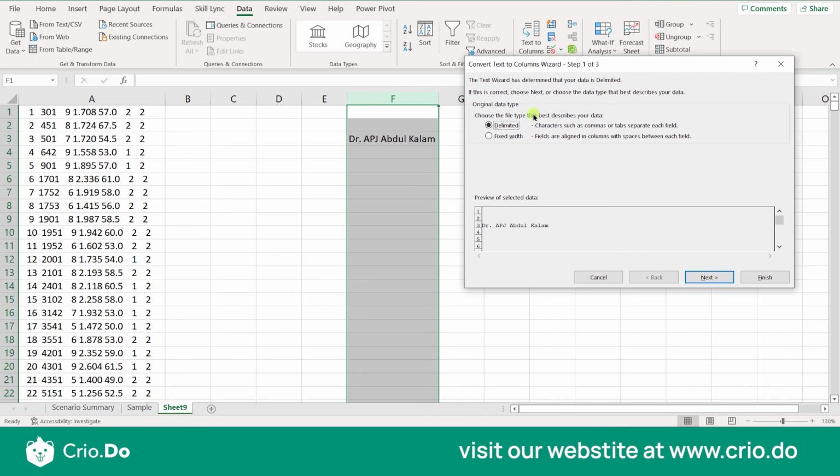This is the Convert Text to Columns Wizard, divided into three steps. The text wizard has determined that your data is delimited. If this is correct, choose Next. By default it says your data is delimited, meaning characters such as commas or tabs separate the fields. I'll go with the default, click on Delimited, and click Next.